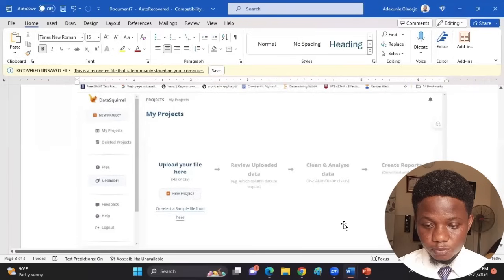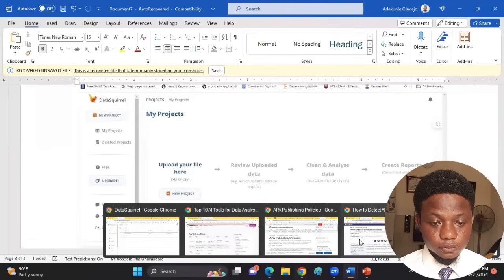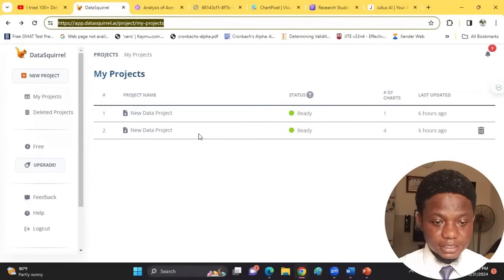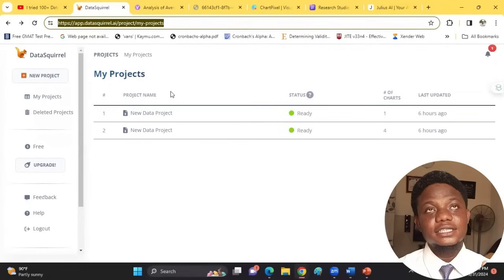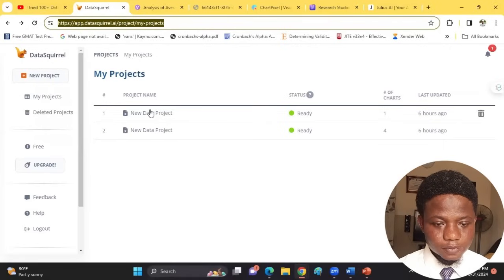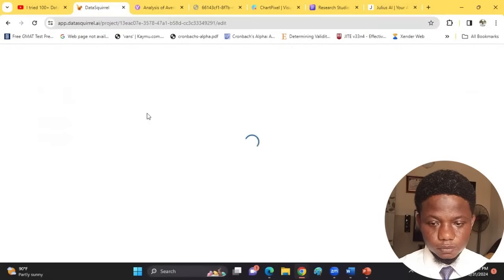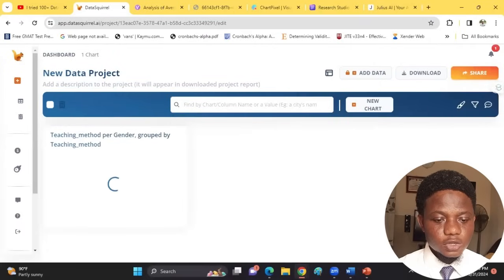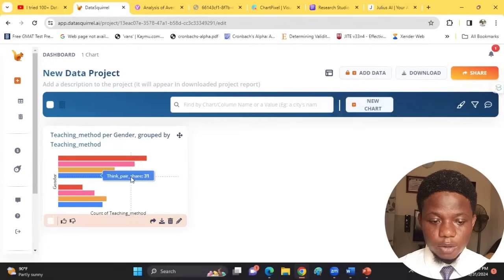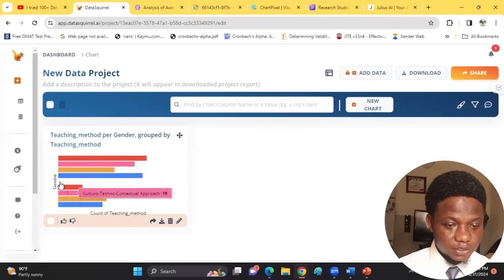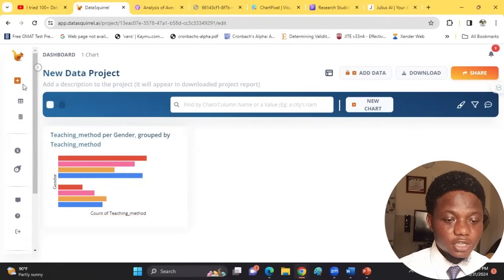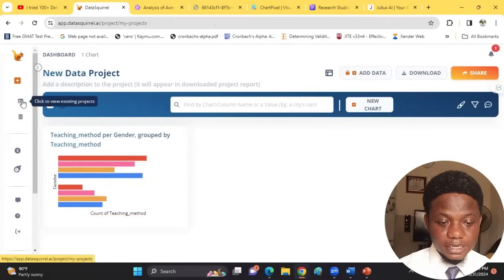Let's see what I have done with this particular tool. I have uploaded 2 data sets, and this DataScrub is good for data visualization as much as Chatpixel. Let me click on this new data project. Okay, I will try to explain how this machine gets to this particular detail. This is where I have my data, my project.